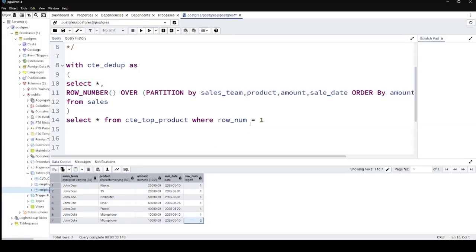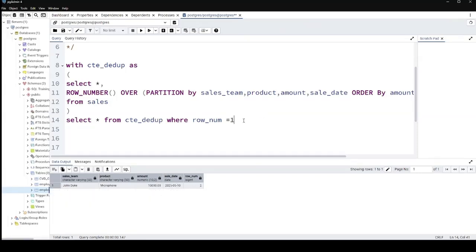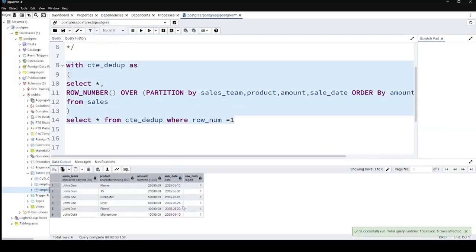So if I do the same thing and filter where the row number equals 1, that's going to give us only the records with row number equal to 1, and it's going to deduplicate the duplicate record for us. Let's run this with a CTE, and then you're going to see everything come out, and our John Duke is 1. And so that is how window functions work with row number, and how you can apply that in your day-to-day activity. Thank you so much.